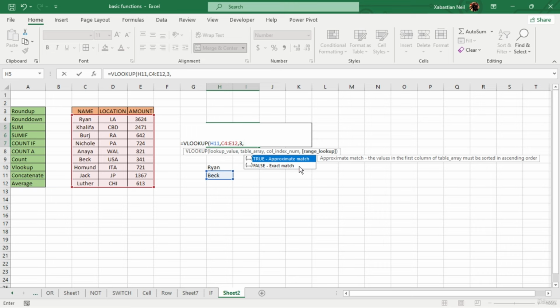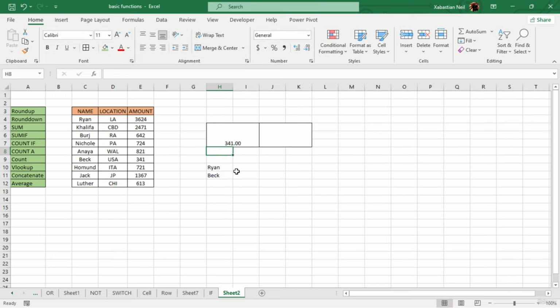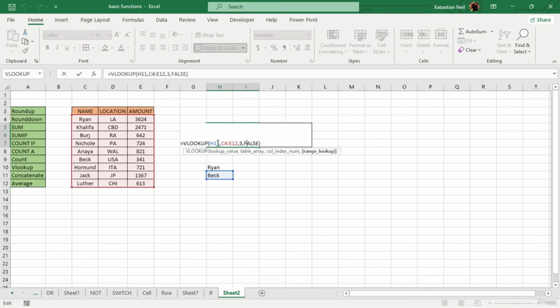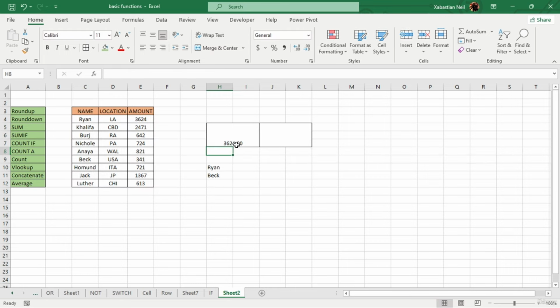Most of the time we type the exact match. You can double tap on it, or also type in false. You can also double tap on it, and that's going to work the same way. Close the parentheses, hit enter, and you can see the value for Beck is going to be 341. If I want to use this function on another name, just select the reference and use Ryan, hit enter, and you can see the amount for Ryan is 3624.